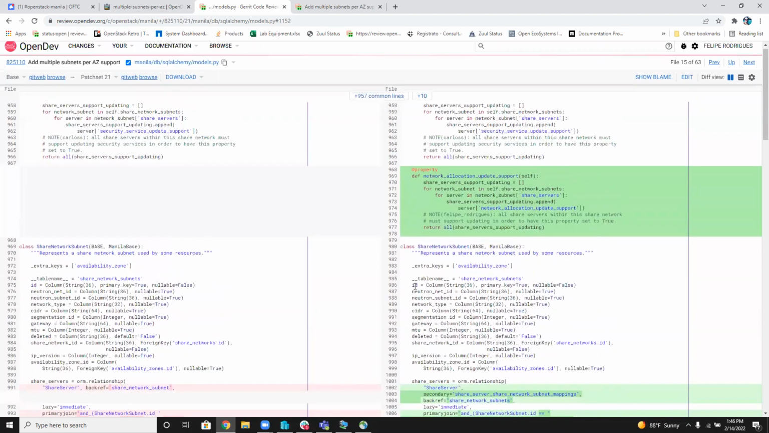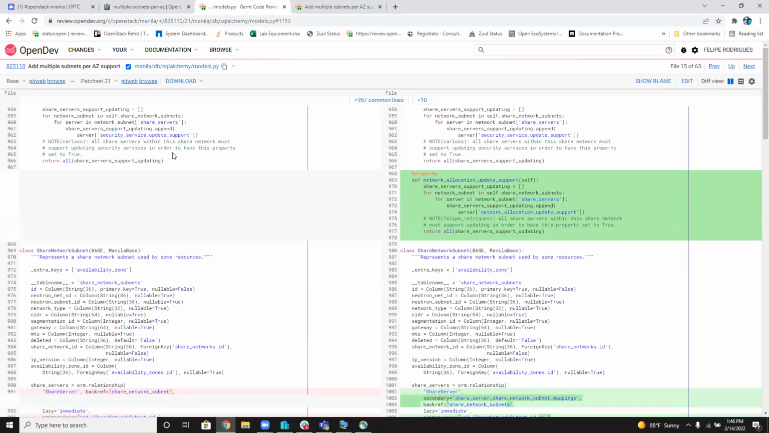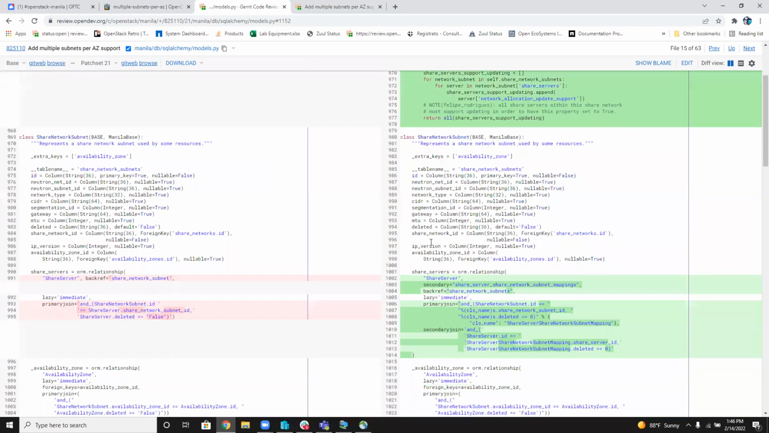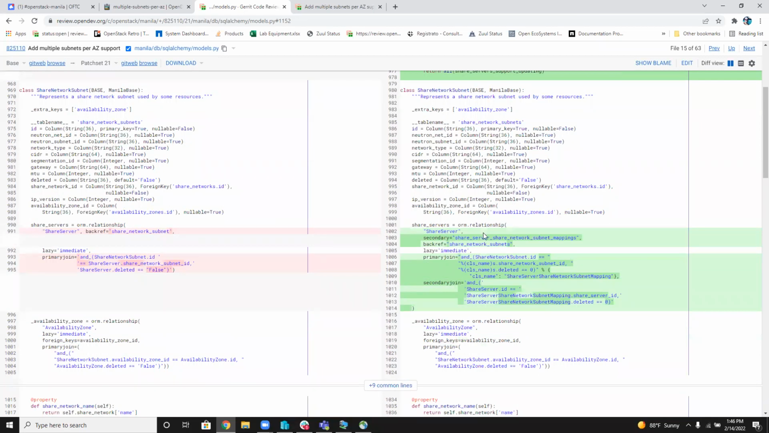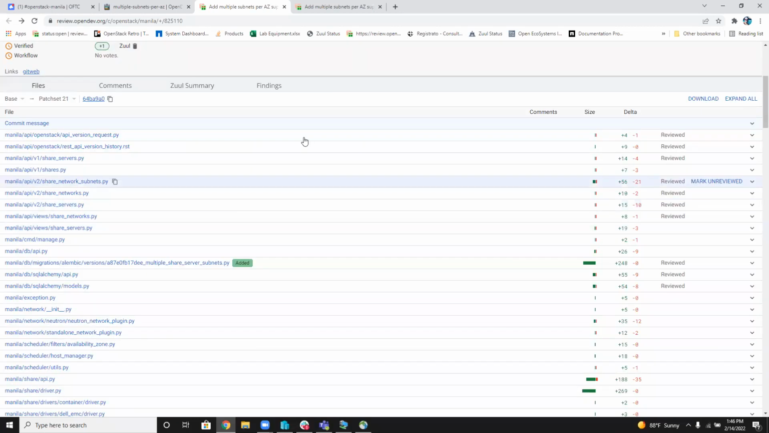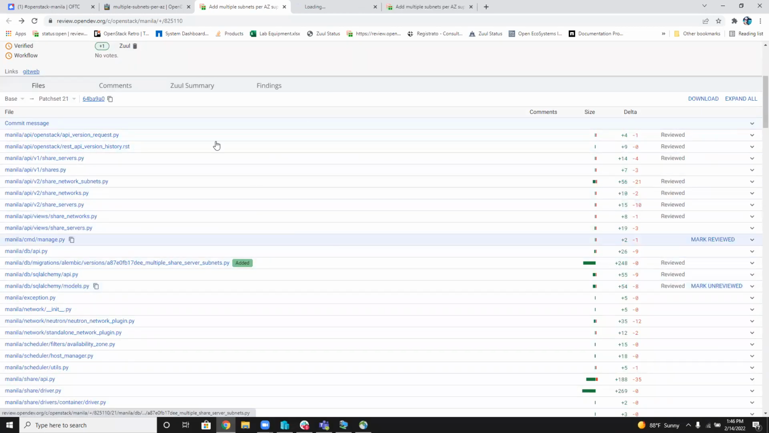And as you see, it will impact a lot of code because we are changing some fields, and we are also changing the way that things are mapped between share server and share network subnet. This is one. And then we have. Hold on. Didn't the backref work?